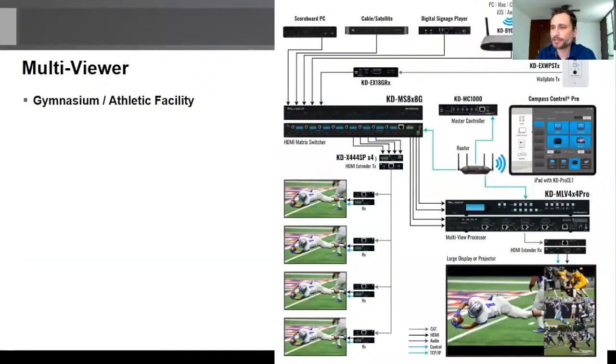Here we have the video sources actually feeding up front our 8x8 matrix.